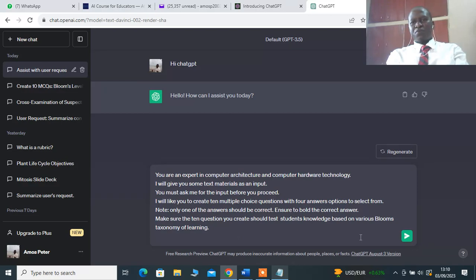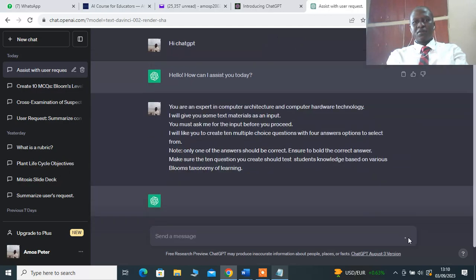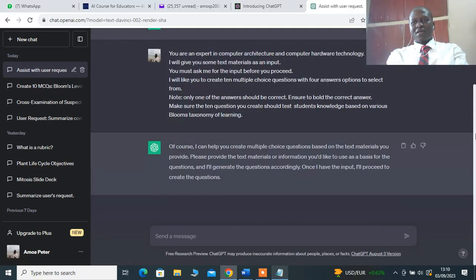Now, having crafted this prompt, I will simply press my enter key or click on this green button here. And then I want you to take a look at how ChatGPT is generating its response. Now look at what it says. It says, of course, I can help you create multiple choice questions based on the text materials you provide. Please provide the text materials or information you would like to use as a basis for the questions, and I will generate the questions accordingly. Once I have the input, I will proceed to create the questions.